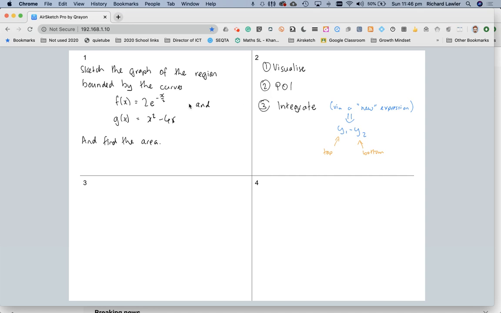So the bad news is it's kind of complicated and difficult. You might have a bit of an idea in your head what a graph of e to the power of something looks like. So you can get a sense of what this might look like. It's a negative, so it's going to be decreasing over time. So it's going to be sweeping up this, and x squared minus 4x is a quadratic, so it's going to be like this.